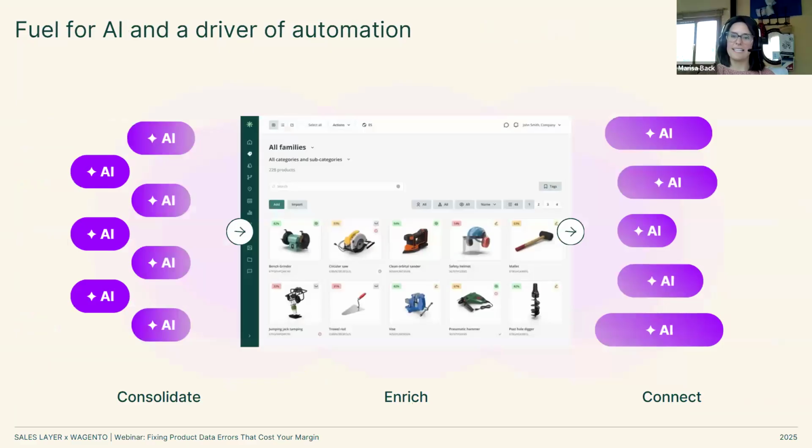Yes, so you are right. We cannot have a conversation, especially if we are in the SaaS world, without mentioning AI. We understand that we all need to be braced for that change. As I mentioned before, we're all a part of this digital evolution. So AI is definitely going to be a focus for Sales Layer. We currently already have AI in our tool on the enrich side of things. So you already have the ability in our PIM to utilize AI, ChatGPT, to enrich the description.